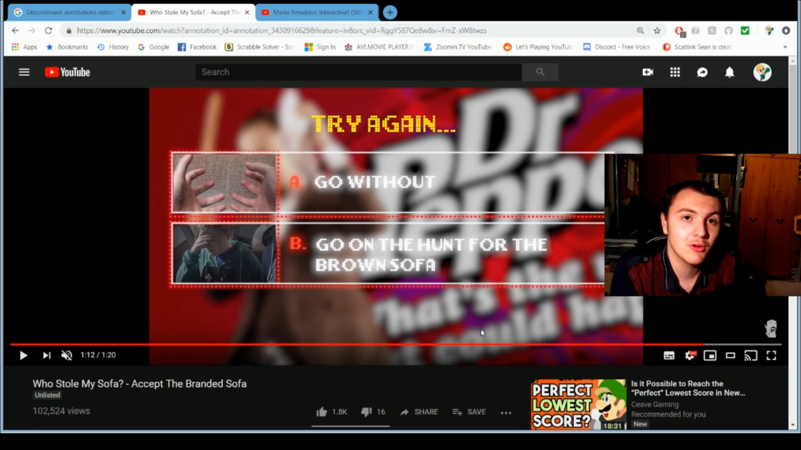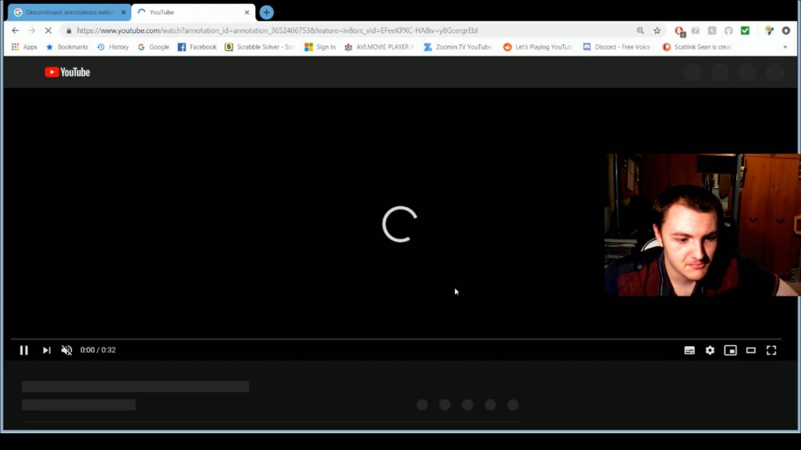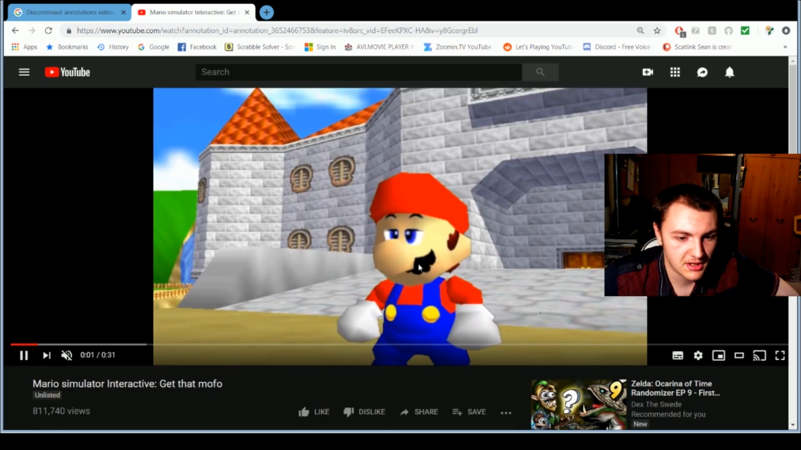Ashen's Who Stole My Sofa Interactive Video Adventure, IVA as I like to call it, Interactive Video Adventure, is not affected. What is affected though is SMG4's Mario Simulator Interactive. The way he's displayed the buttons here, fair enough. You could probably have the videos displayed here as well, because if I click get that mofo, we go to the next episode and it plays out.